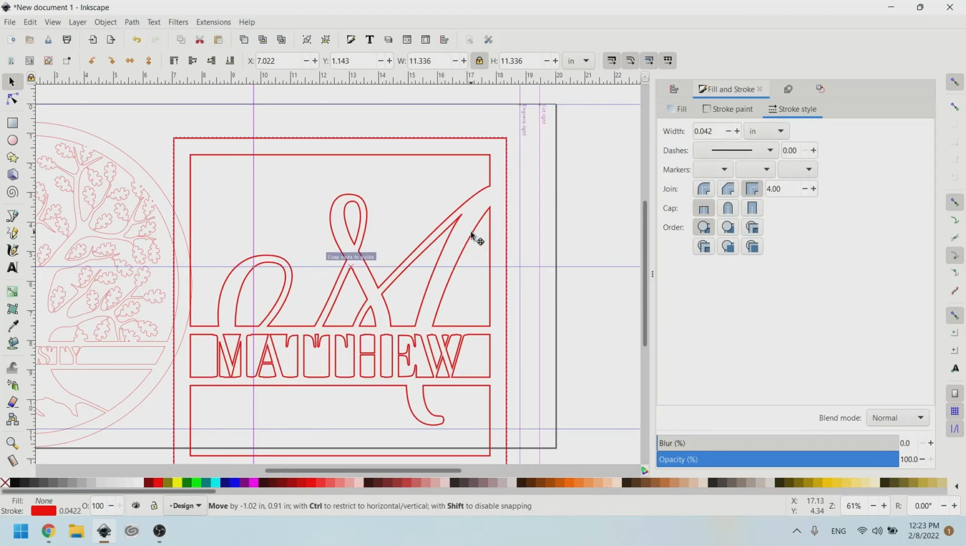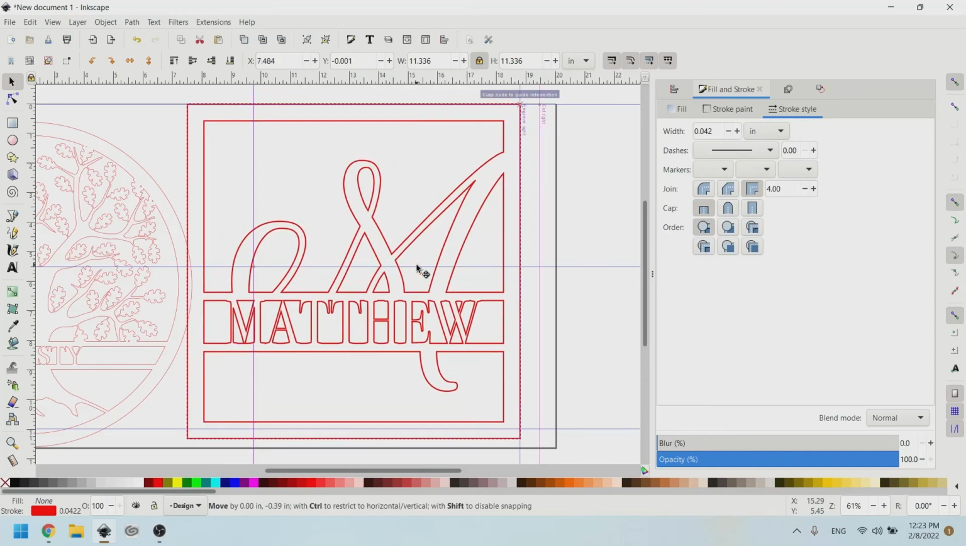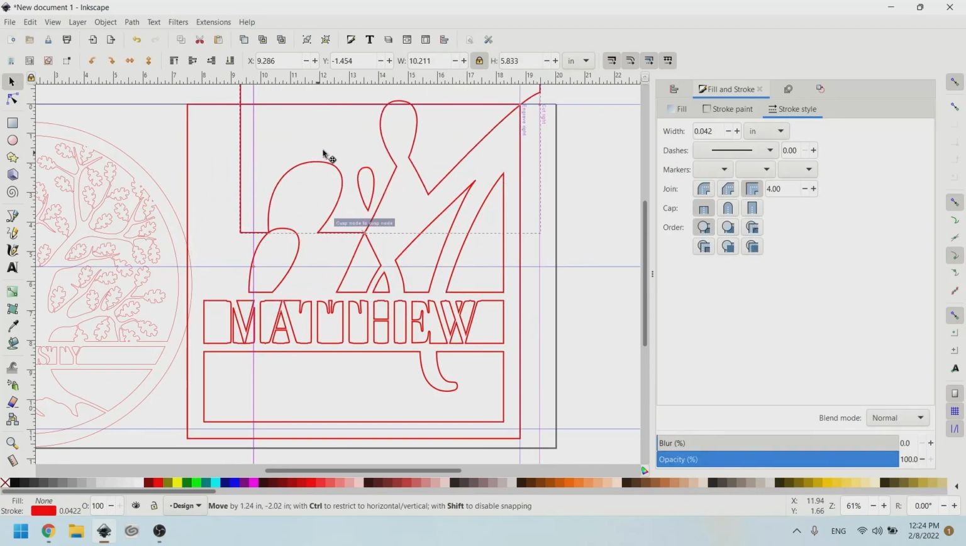but well, let me see. Something's strange with this one anyways. Okay, so when we do break apart or Control Shift K, this is what happens. Every single one of these pieces is now separate.